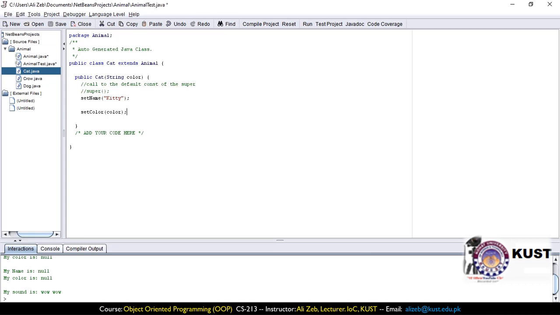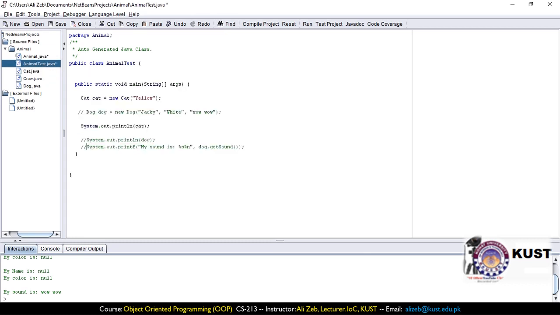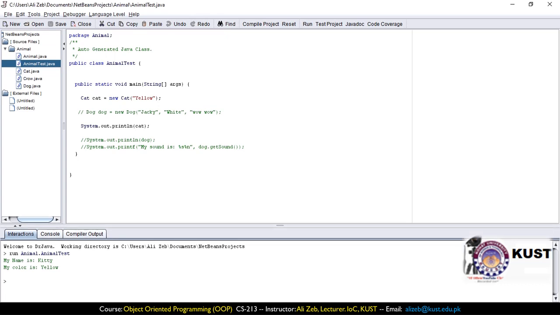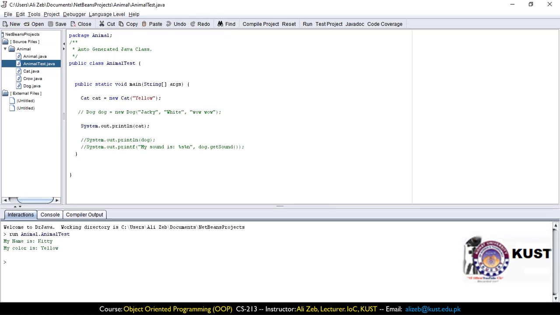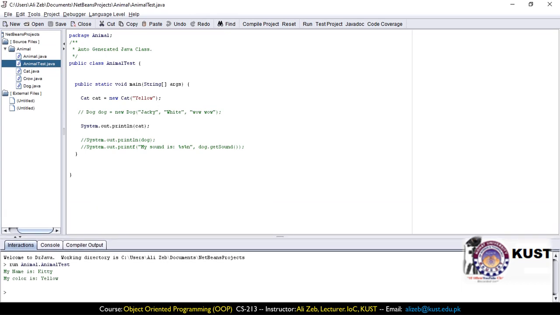So if we try to print these details now, we can see that the details have been printed for us. My name is Kitty, my color is yellow. So we are able to access the superclass's method inside the subclass's constructor.